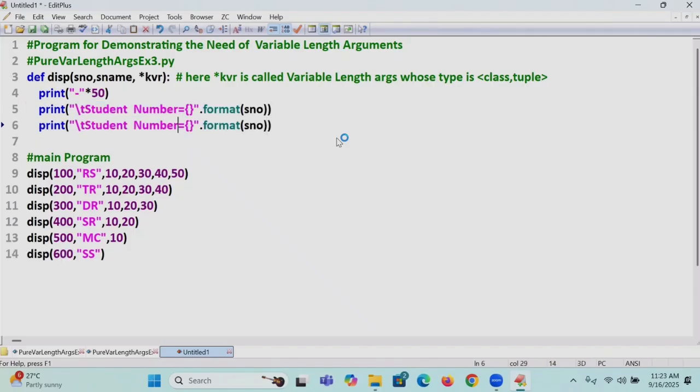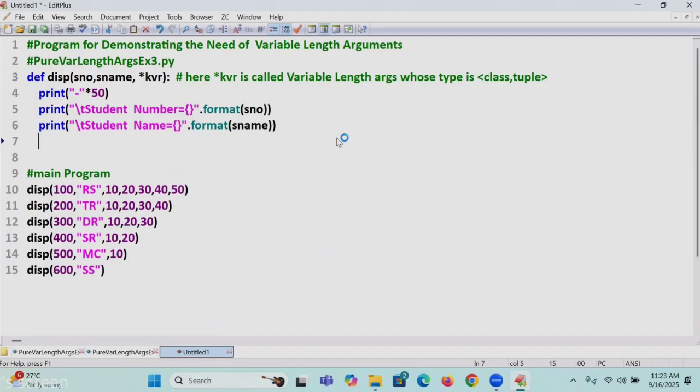Student name, I am going to take name. So there I'm going to write S name. Next I'm going to write the variable length values. What are the variable length values? So here I will try to write for value in *kvr.